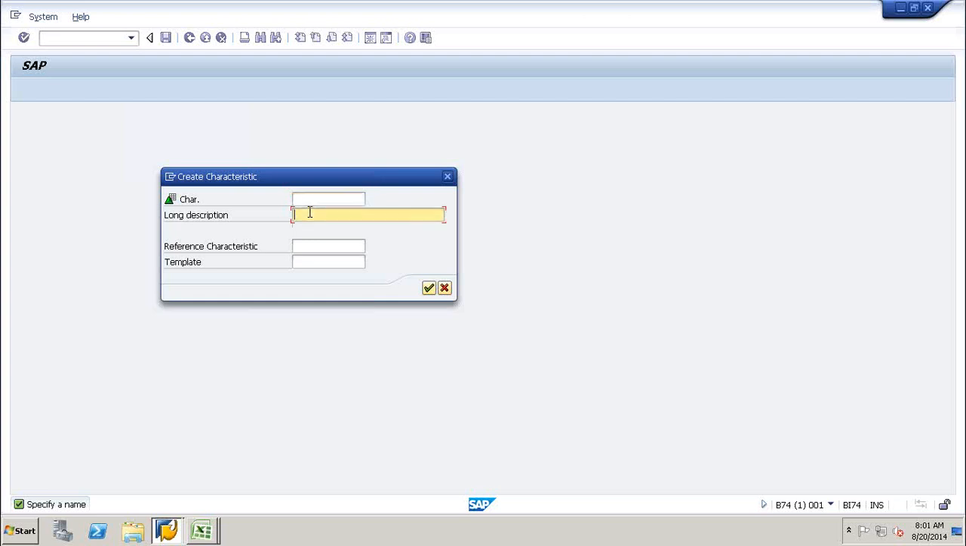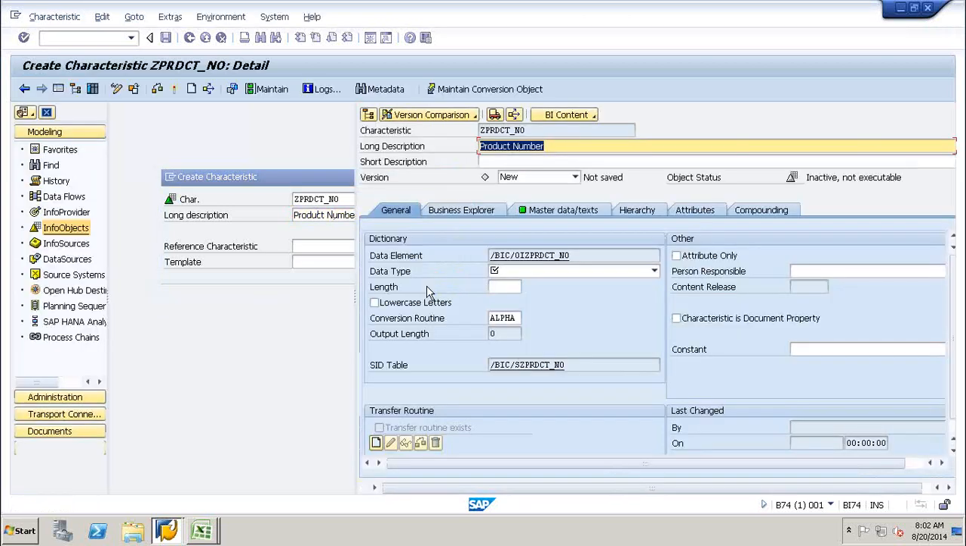So I right click on the characteristic and say create info object. There is characteristic, long description, reference characteristic and template. When you want to create a new characteristic value, you could use the technical name that you define. If you want to use an existing value, you want to copy those here, you can use a reference characteristic or a template. Here I'm going to use a new characteristic. I'm going to call this Z product number. I'll give the description as product number, and I'm going to click on continue.